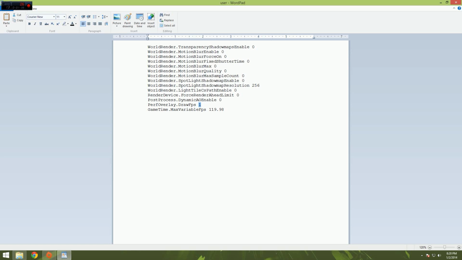And next, if you want to limit your FPS, which I'm doing again after not doing it for a while after reinstalling 8.1, gametime.maxvariablefps 119.98 because of the frequency of my monitor. If you have a 60 hertz monitor, there are two different numbers you can try. One is 60. The other one, which a lot of people have more success with, is 59.94. So it's going to be FPS space 59.94. If you see any sort of tearing, make sure to try that 59.94.